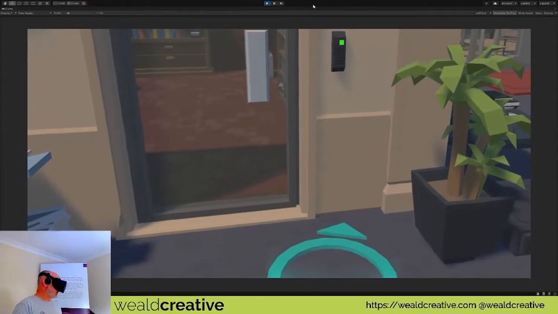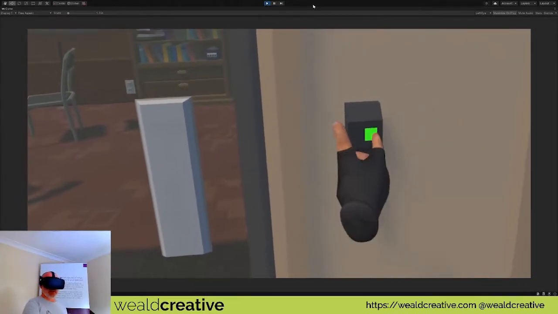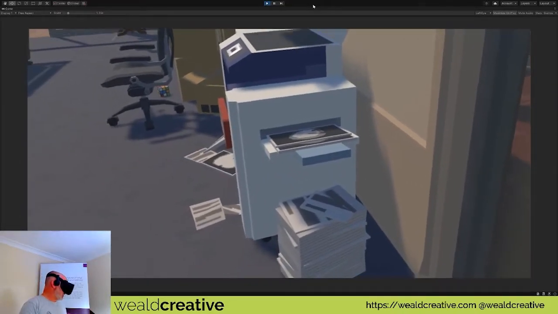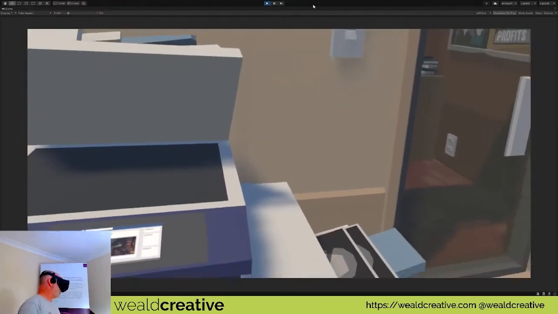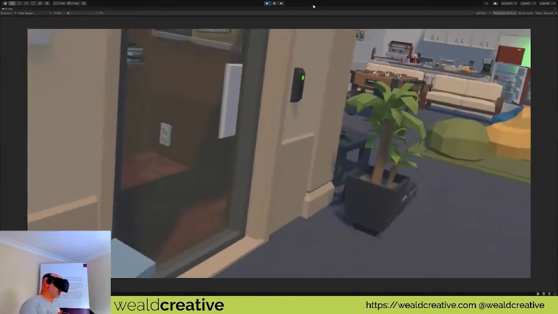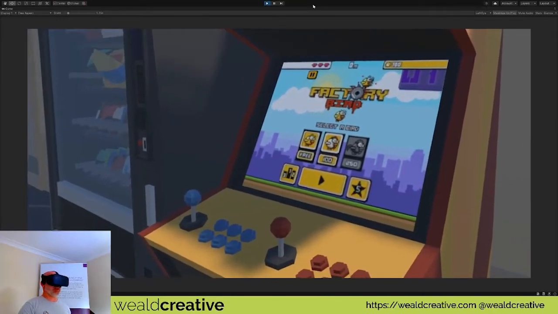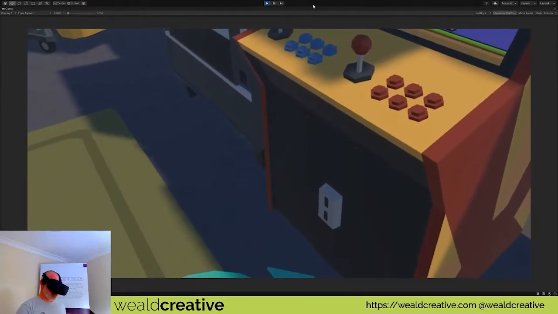So doors, here's the manager's office. At the moment we can't go in there and this isn't accessible in any way. I guess we could do something with the printer to make, oh, it's out of order. Maybe we could do something where you can break it or bash it with something to get it working again. The video game, it'd be interesting to actually get that working, wouldn't it, and play a game on it.